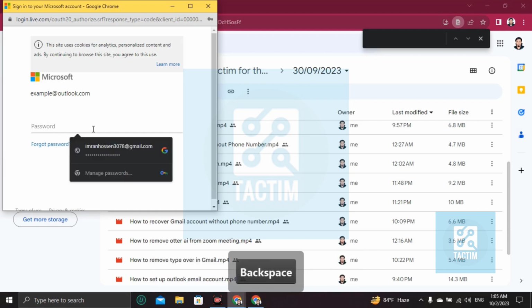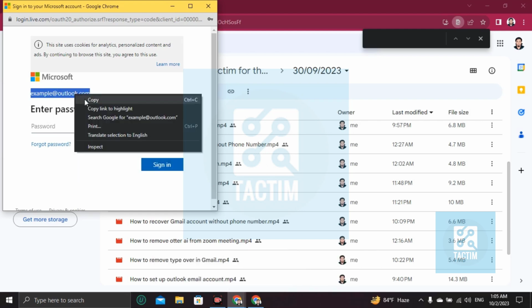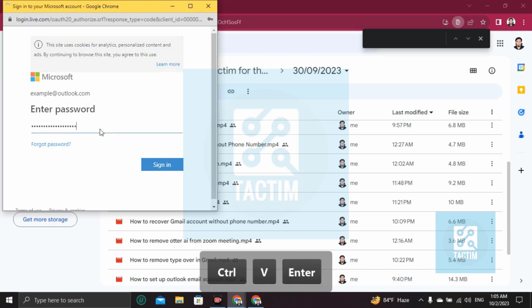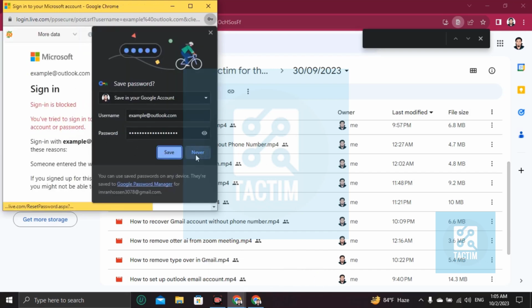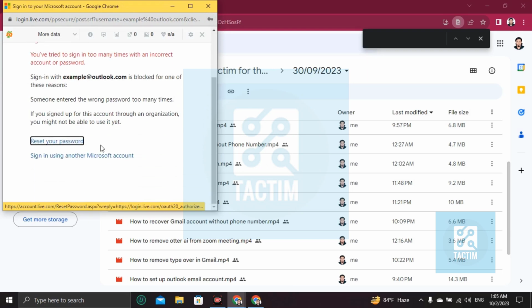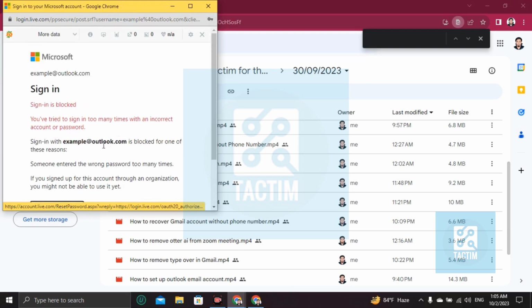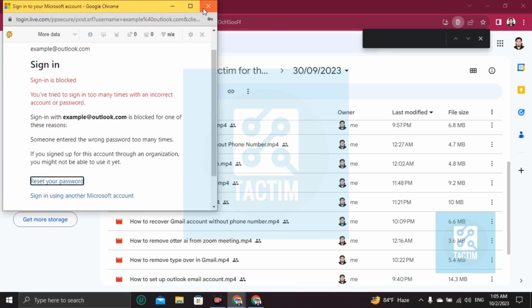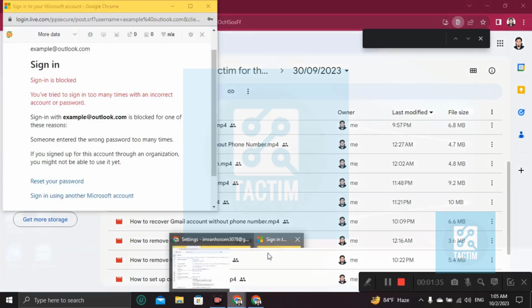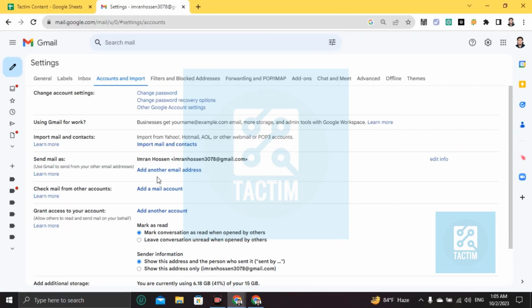Then, like this, you have to make the login correctly with ID and password. After that, your account will be merged there. Okay, you can see your account will be here. Okay guys, so then you can connect or add your Outlook mail in Gmail like this way. So this is so simple guys.